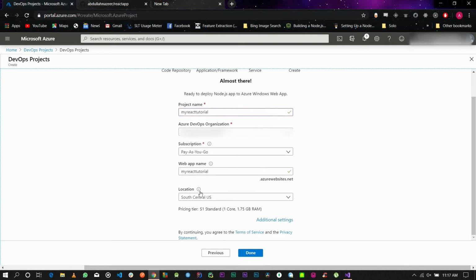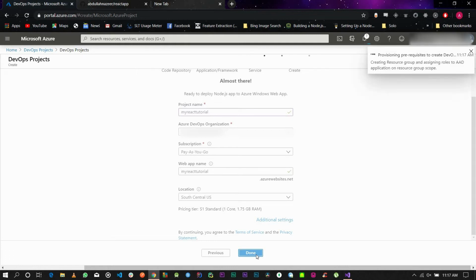So give your name over here and click on done. And your web app name should be done. Yeah, my React tutorial, and click on next or create. And yeah, this is going to take a while. It took me around 2 or 3 minutes the last time I did it. So just give it some time, be patient.